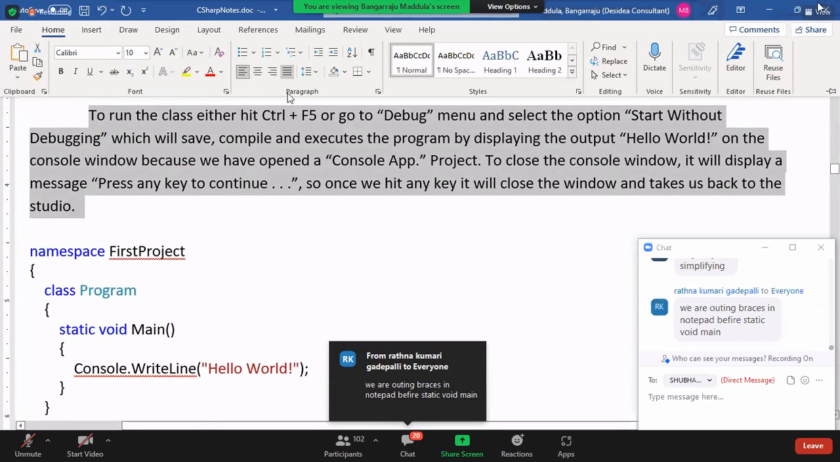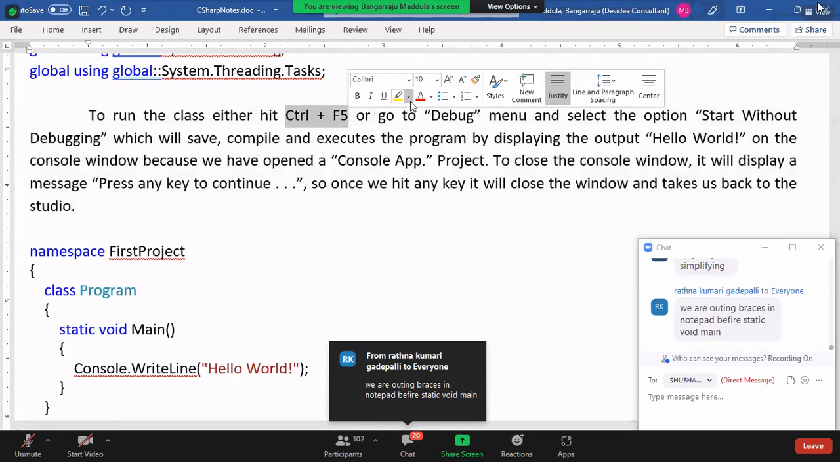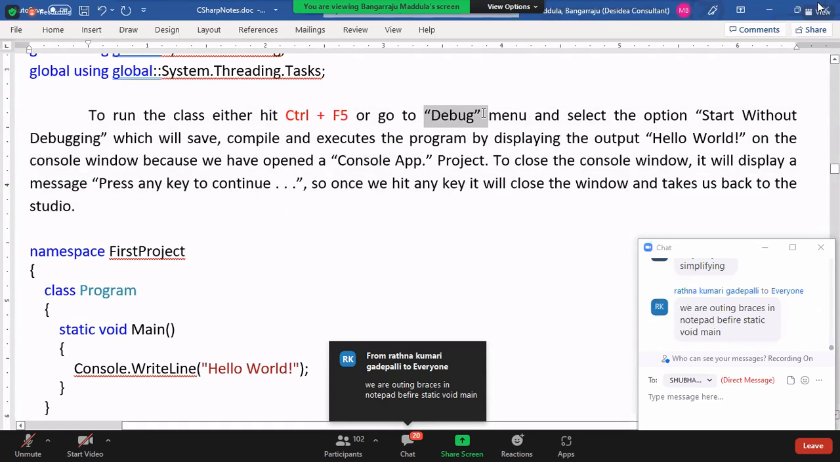Guys, I'll upload these notes once I complete everything, after making all the changes. You can just get the latest copy.